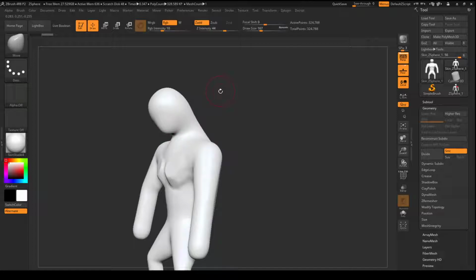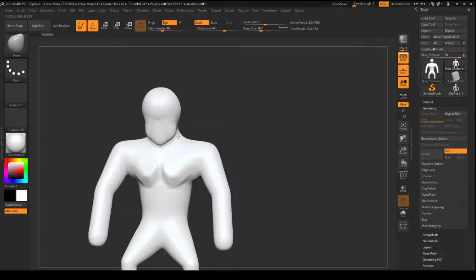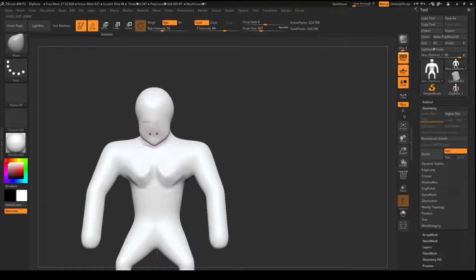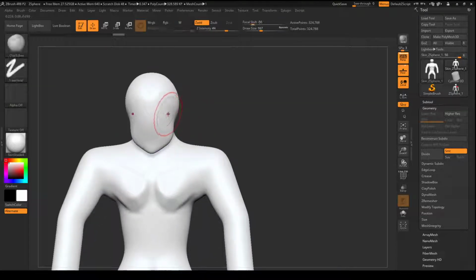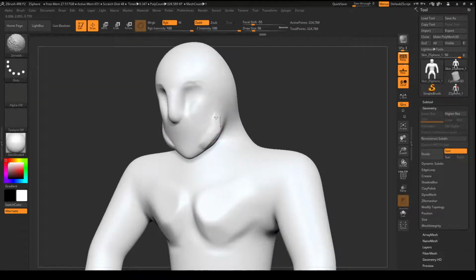Click and turn on symmetry first. Clay tubes, dig in, clay buildup, eye sockets, nose, cheekbones, jaw.